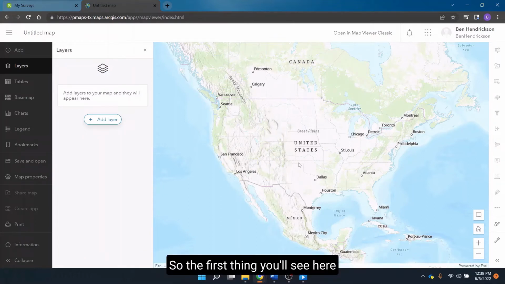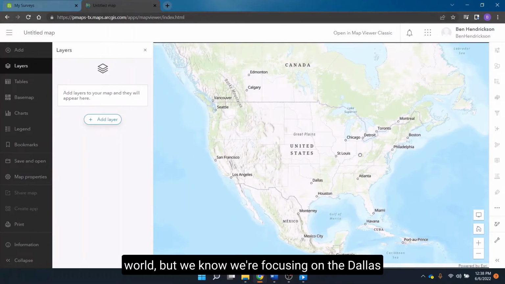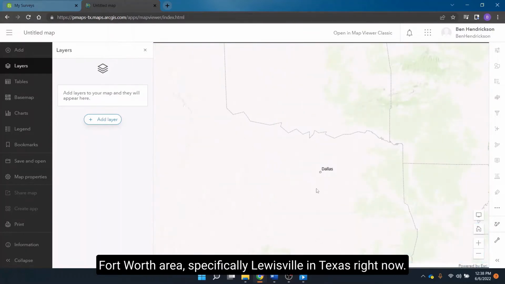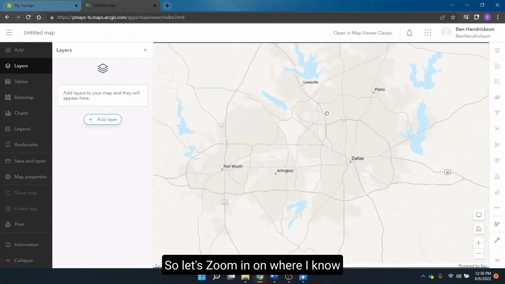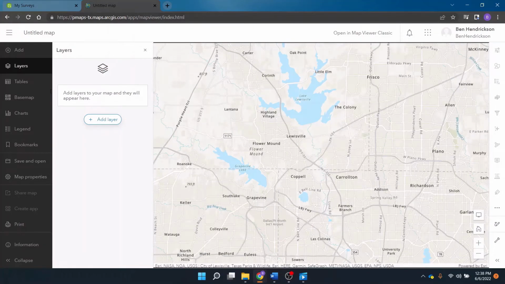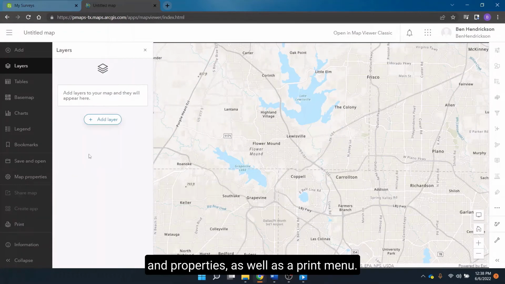The first thing you'll see here is a map of the world. You can drag that to any area of the world. But we know we're focusing on the Dallas-Fort Worth area, specifically Lewisville in Texas right now. So let's zoom in on where I know the points are going to be located. On the left-hand side of the page, you have several menus: layers, tables, base map, charts, legend, bookmarks, saving, and properties, as well as a print menu.